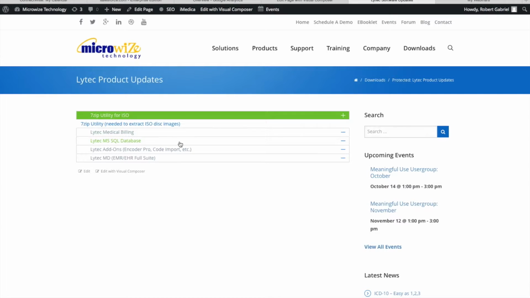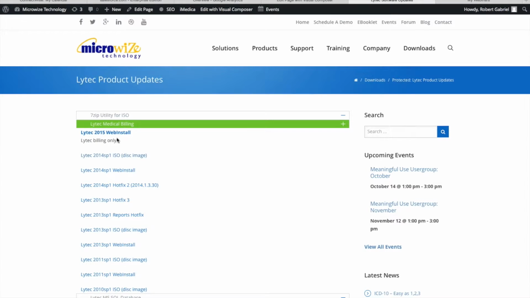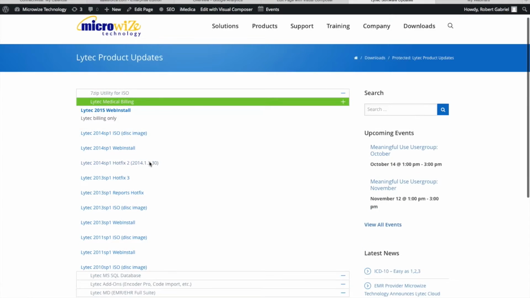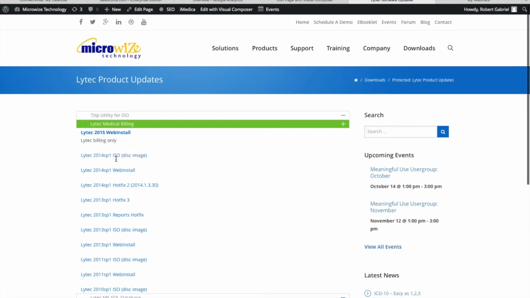You're not supposed to really do your own updates, but I don't want you to think that we're holding you hostage, that unless you have support we're not going to give you anything. If you can do it yourself, you're welcome. So this is Lytec billing, and this is the service pack for 2014, and this is the service pack for 2015. No, I don't see the service pack for 2015. We haven't posted it yet, so we need to post that. So it doesn't show me here. It will be listed here as a service pack.